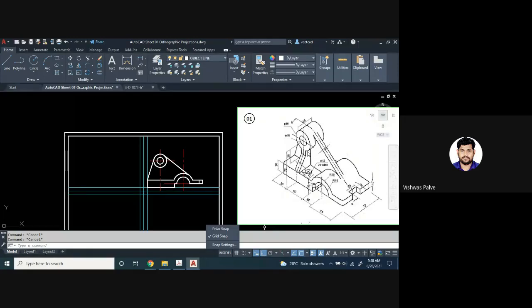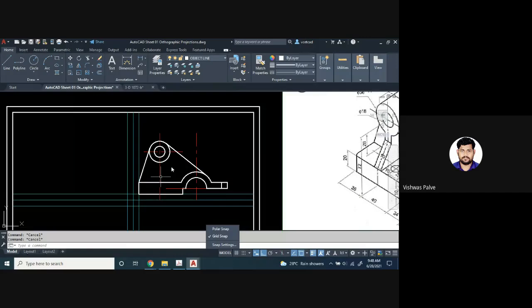Okay, after drawing these tangents, I want to draw the front portion. But when you cut this, this will be drawn as a dark line, so we are going to show it here. For showing that, first I'll take an offset.